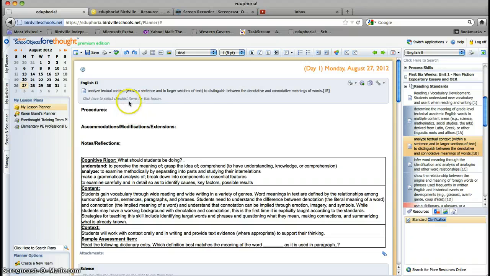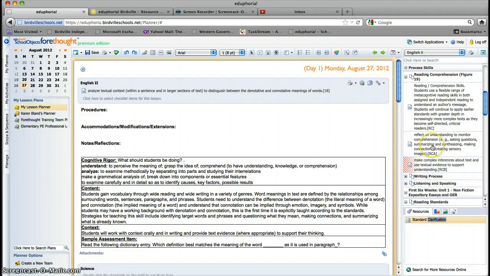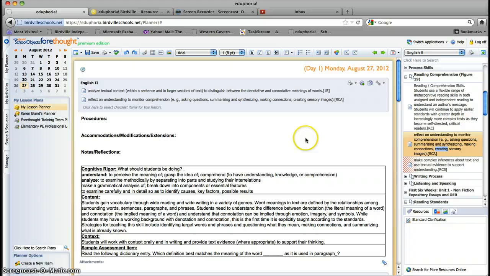Now I'm ready to look at the process skills that my students might need to engage in order to analyze the textual context of these words. So I come up to my process skills and think, they really will have to use some comprehension skills and reflect on their own understanding in order to make such a higher level distinction between these two meanings of words. So now I really know what my focus, what my goals are in this lesson.